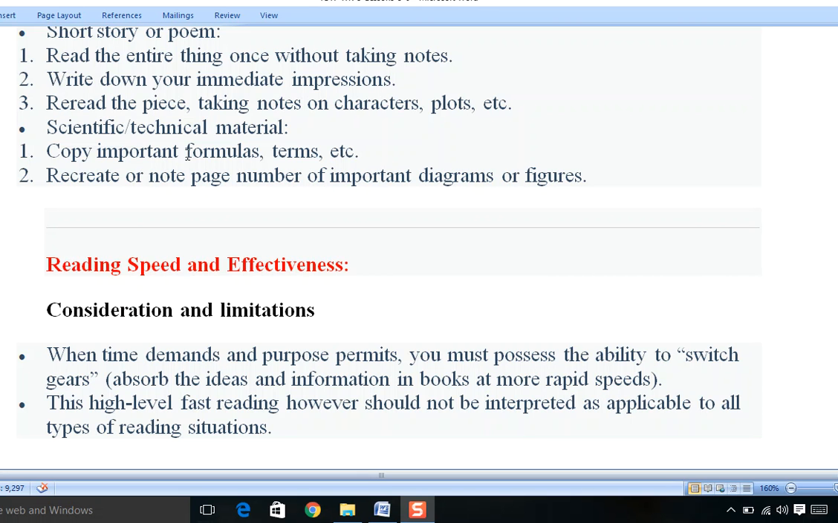Copy important formulas and terms. Remember this: formulas, terms, section headings, dates, digits, figures. These things have to be crammed. It is not possible for any person to know everything, but sometimes certain things have to be reproduced in exams, like formulas, digits, figures, amounts. Fine, these things.